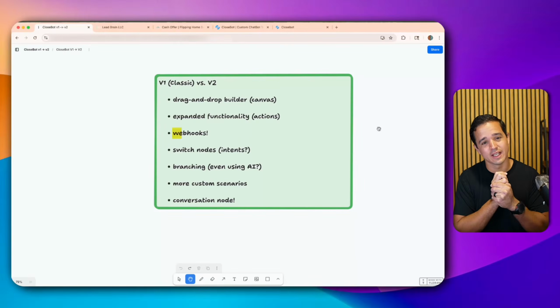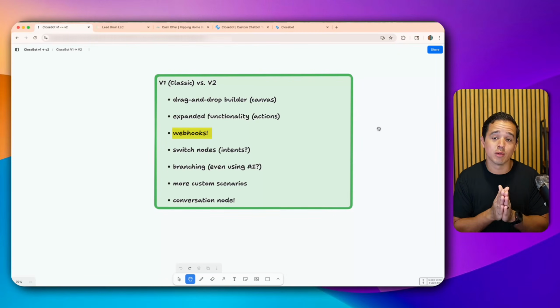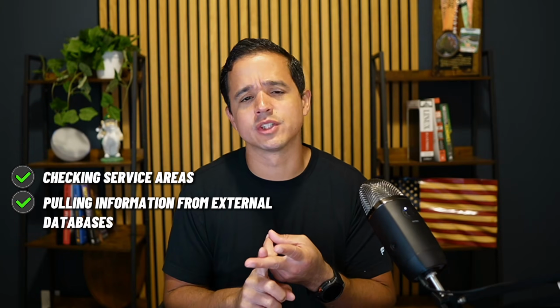We also have the addition of webhooks. I'm excited for webhooks. We're not going to use webhooks in this video just yet, although we probably can because they have some real estate specific functionality, but I'm not going to change the game here. But webhooks are awesome for checking service areas, pulling information from external databases or connecting to other CRMs. Pretty awesome stuff. They also added support for HubSpot. I didn't write that down here, but that's a big deal as well.